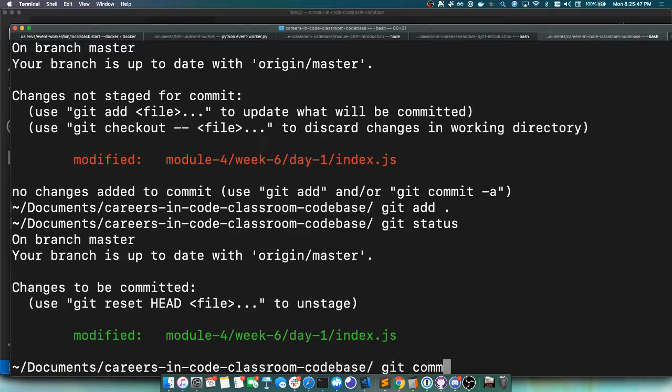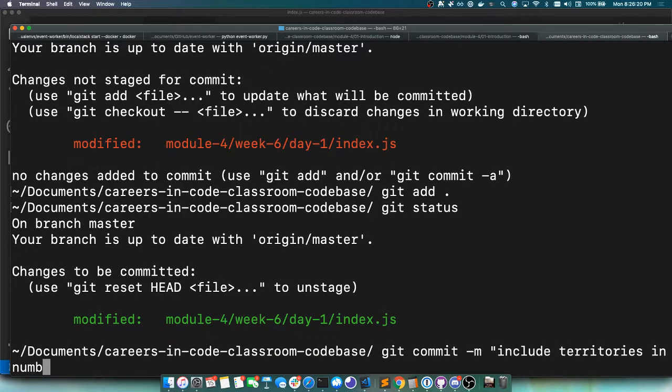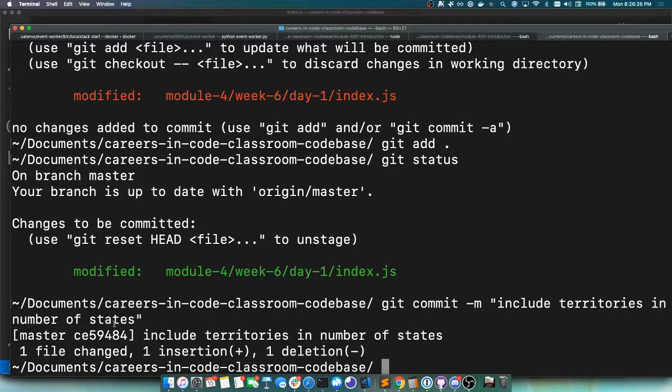So if I do git commit, you want to say -m and then say a message. Put it in quotes here. This will be the log message. It's a name for your changes. So when you're working with someone, you want to tell them I updated the font size to be bigger, or we've changed to a new convention for something. So this will just describe it. Include territories in number of states. Hit enter, and that commit is done. And it's got a little tag here, and see, it has the message that I typed.